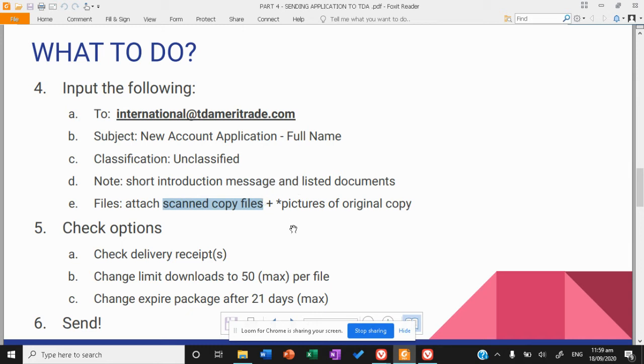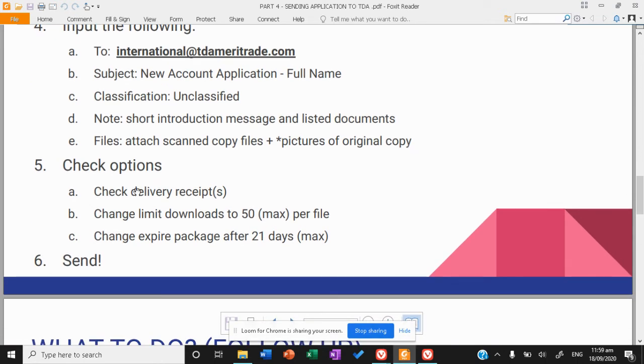Since TDA wants to see that you handwrote your signature and not included an electronic signature. So in my part, I provided the pictures of the original copy so they can verify it easily. So in the options, I check delivery receipts, change limit to downloads to 50. So you can upload a lot of files there and change expire package after 21 days.